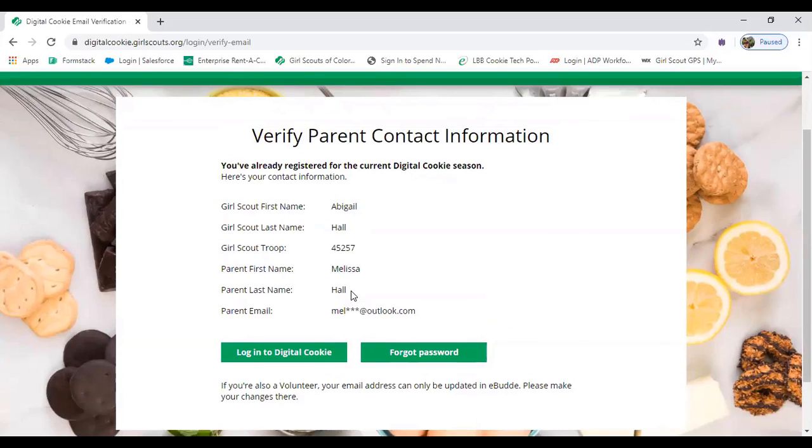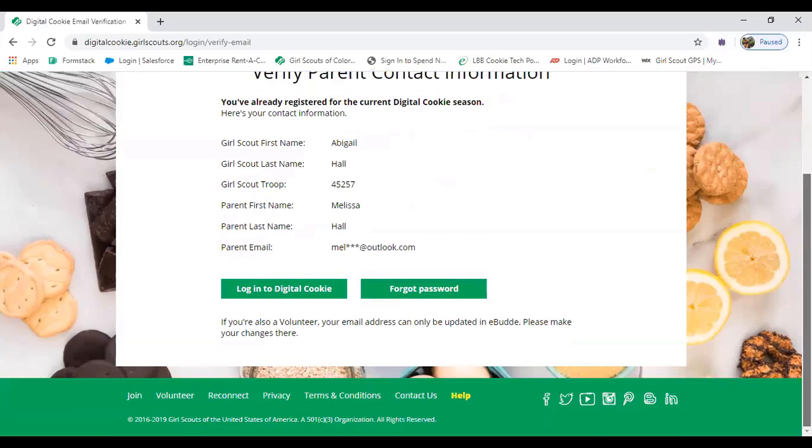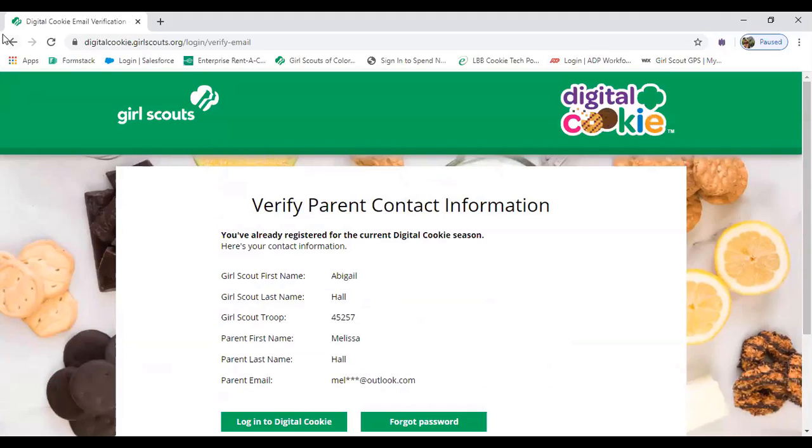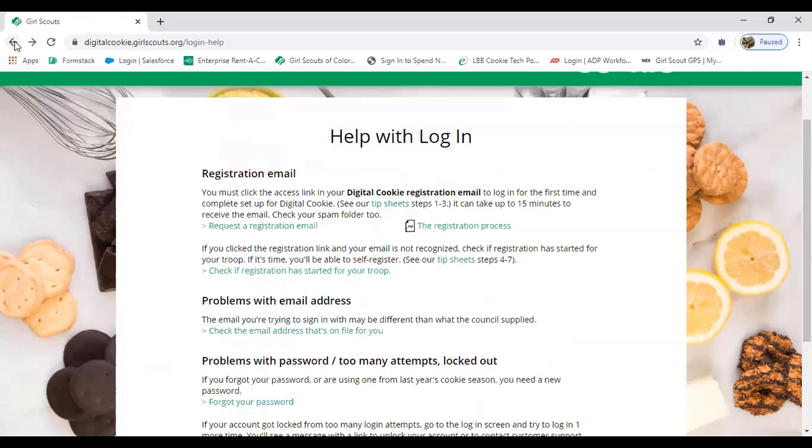If all of that doesn't work, then that's where you'll go ahead and contact us, or you can click on the help down here to submit a trouble ticket for the Digital Cookie online access.